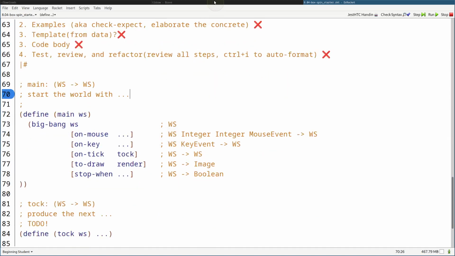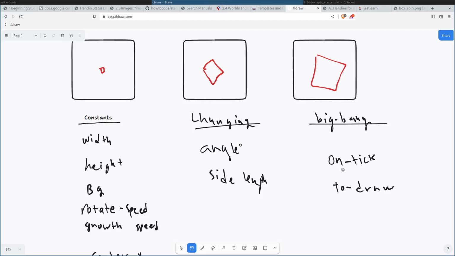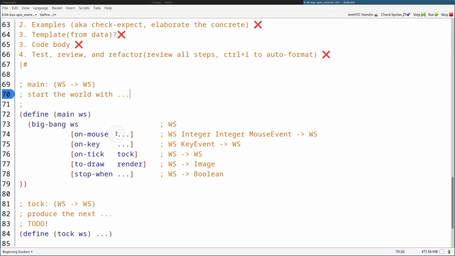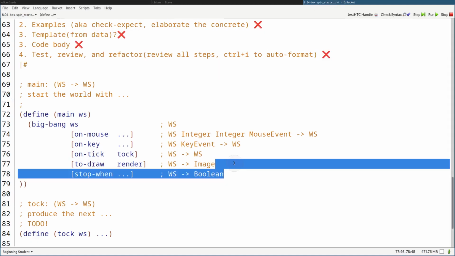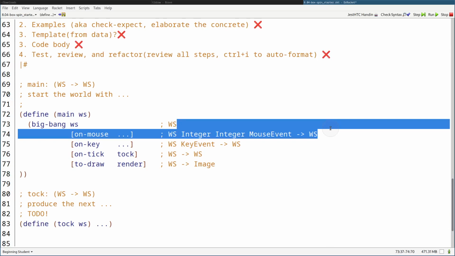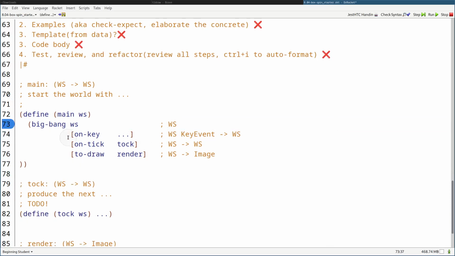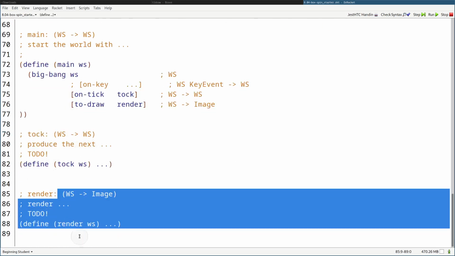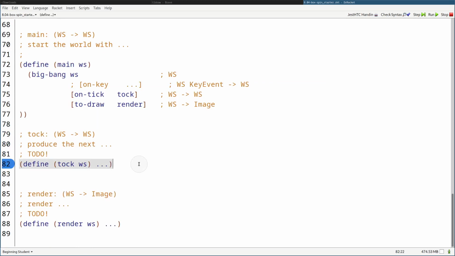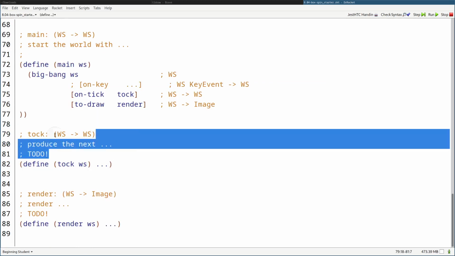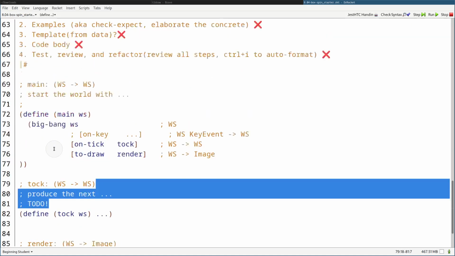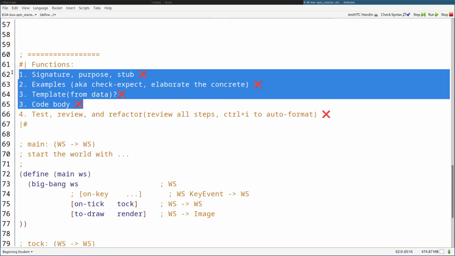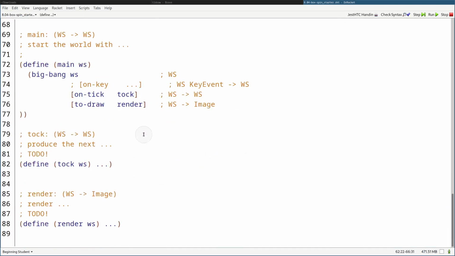All right, so let's identify the Big Bang options over here. So we only need onTick and toDraw for problem A. So we don't need stop when, and we don't need onMouse because there's no mouse interaction with this problem. We will need onKey for problem B, so I'm gonna comment this out for now. All right, so now we just have to do the Tock and the render function. All right, so let's get started with the Tock function right here. So pause the video and try to work through the Tock function following these steps. I'm gonna go with spoilers in 3, 2, and 1.